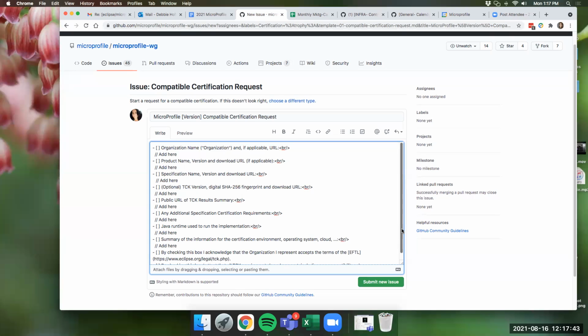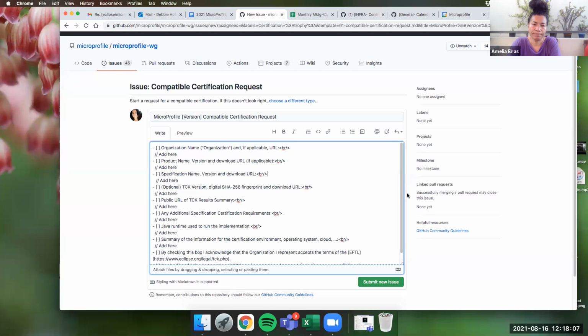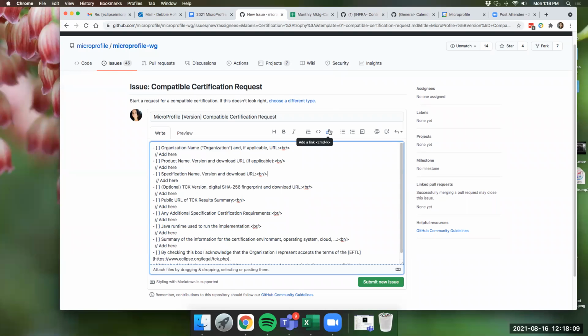You can undo this one. This is an issue template. I created this issue template for the MicroProfile working group. So it sounds like we need another issue template for the release. Correct. That issue template should not be in the MicroProfile WG, it should be in the MicroProfile marketing, right?